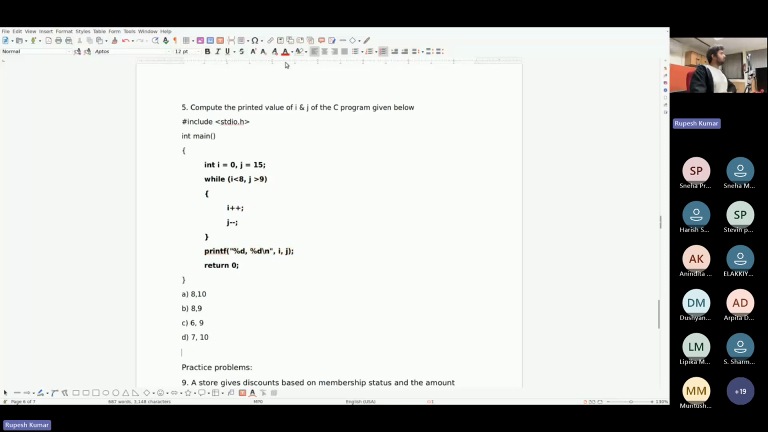So everyone, are you familiar with this? Do you remember this comma operator? I hope you remember this comma operator, what it does.